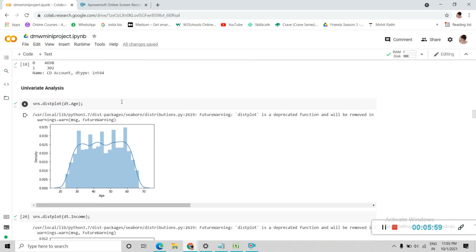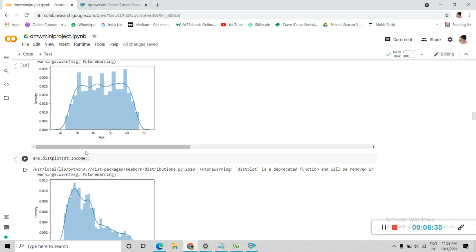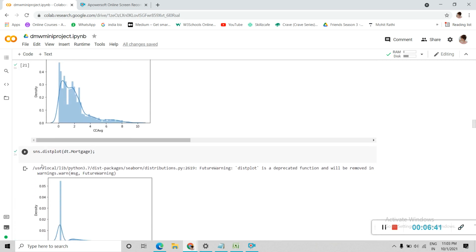Then we have done univariate analysis. As the name suggests, univariate is the simplest form of analyzing technique, where our data has only one variable, so it doesn't deal with causes or relations, and its main purpose is to describe. Here I have used a dist plot for age, and a dist plot basically depicts the variation in data distribution. So this is the dist plot for age, and this is the density. Similarly, we have dist plots for income, for credit card average, and for mortgage.